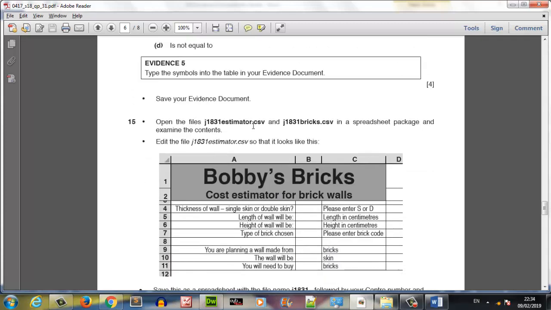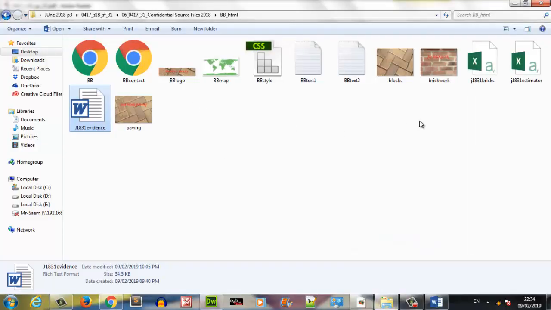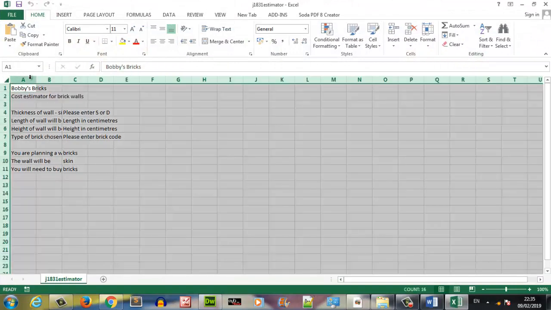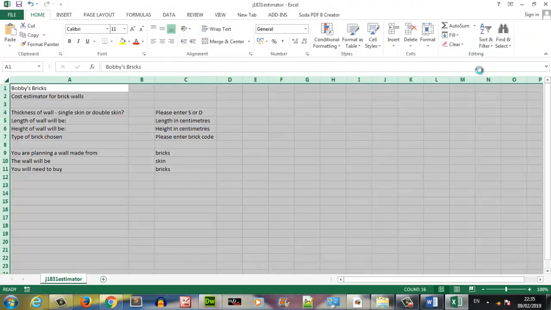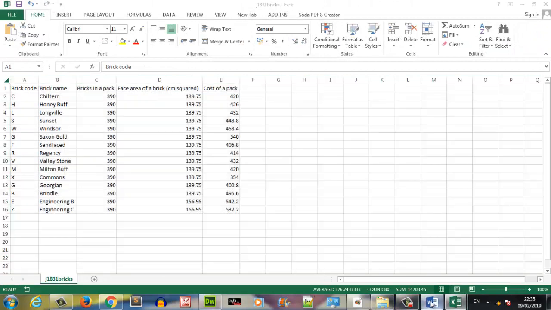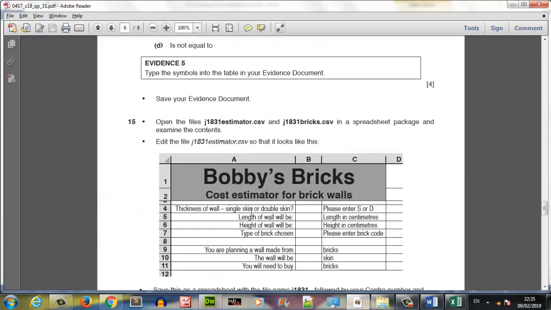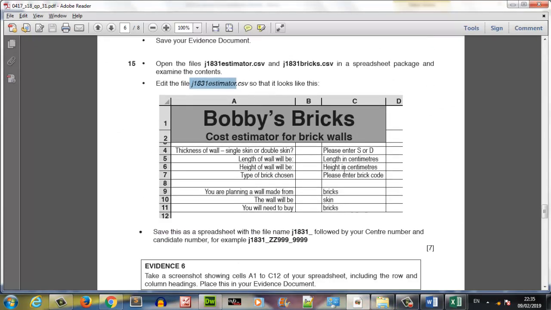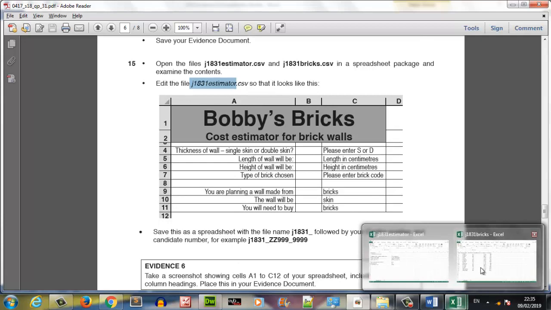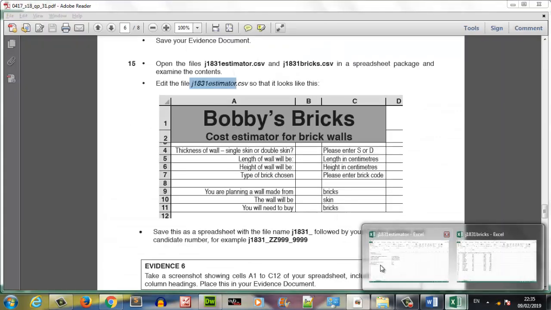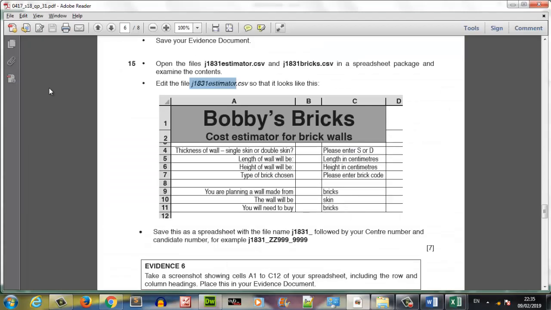Open the file, these two. So let's open the file, estimator.csv, and breaks.csv. Here we go. Right. Okay, edit file this so that it looks like this. Okay, let's break this one.